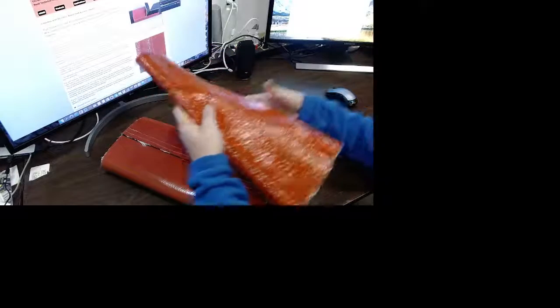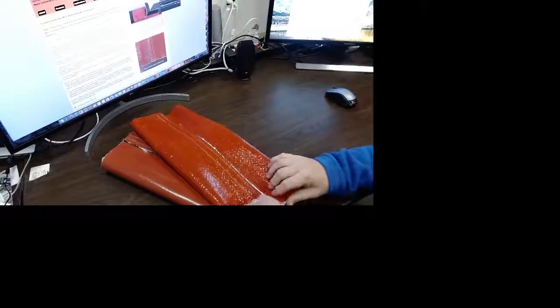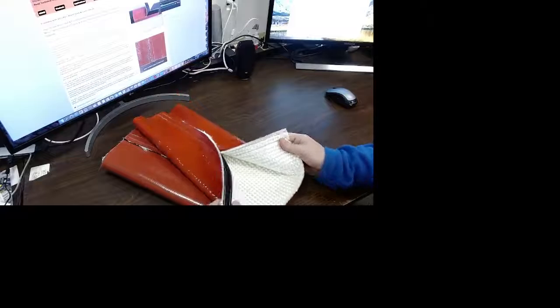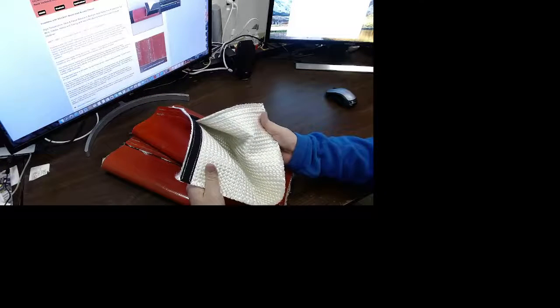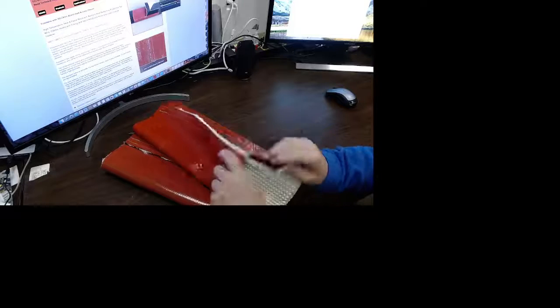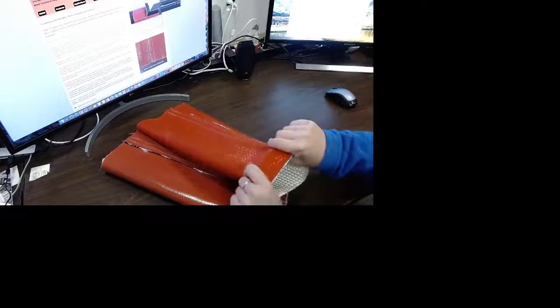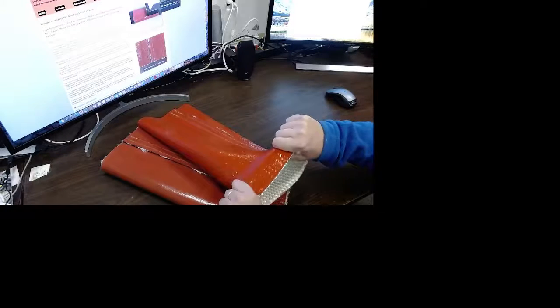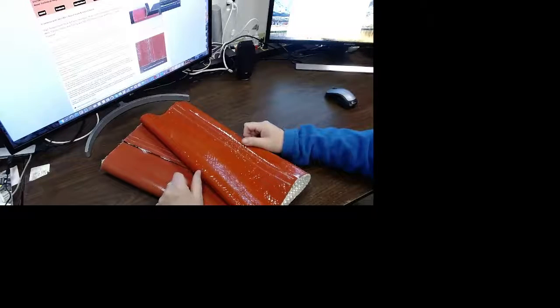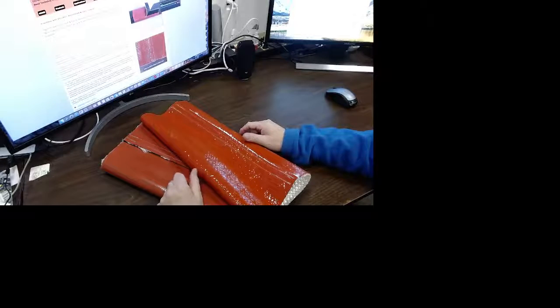This is a sample piece here. If I open up the closure, inside is a very full coverage, heavy duty fiberglass braiding. That gives the Firesleeve some elasticity. As you can see, it's able to stretch, which would allow it to fit over connectors and splices.